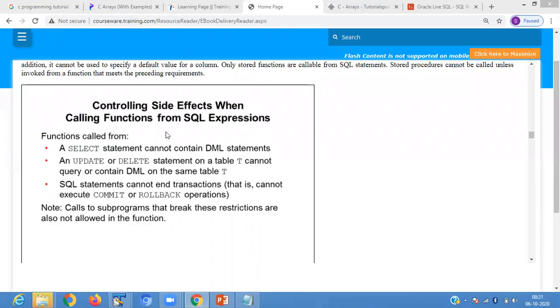Functions called from a select statement cannot contain DML statements. An update or delete statement on a table T cannot query or contain DML on the same table. A SQL statement cannot end the transaction. So when you are using a SQL statement, it cannot execute commit and rollback operations.